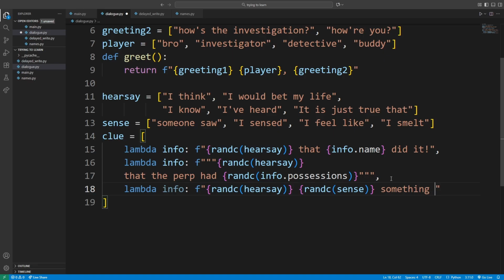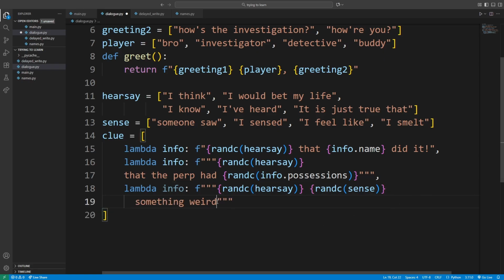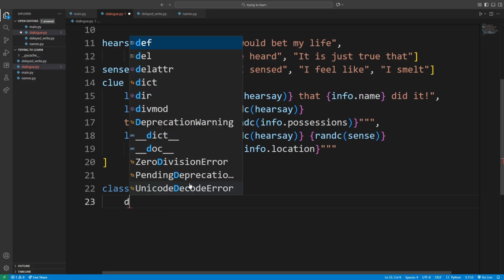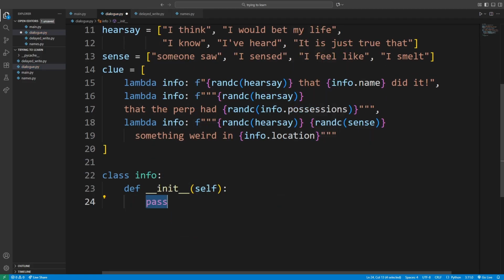Something weird. And where is it? Well, it's going to be in the location. So let's make this another 3-liner here. Something weird in, and then it'll be like apartment 1. So info.location. And now let's just make a temporary info class that would fit all of these different parameters: name, possession, and location. So class info, define initialization, and all they need is name, possessions, location.